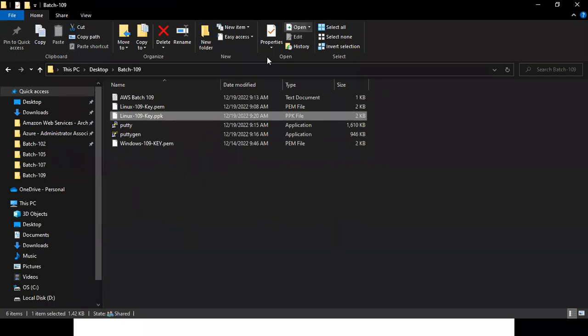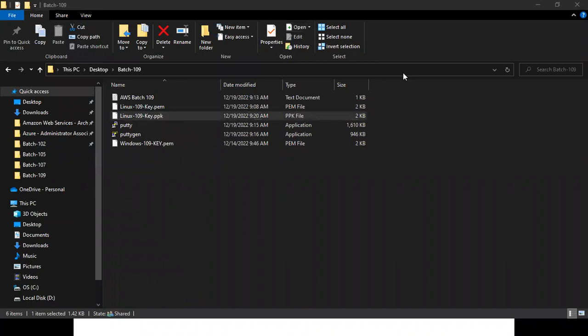Does anyone in the training want me to show this again? So I can show again how to generate a PPK file. If anyone wants, you can drop it in the chat box. I can show this again because it's a very important step. Okay, let me show you again.